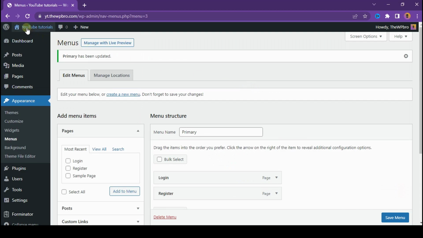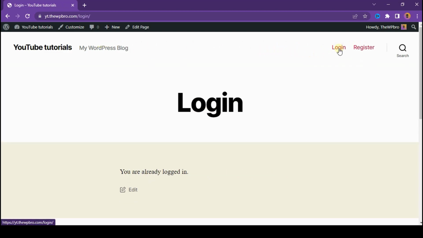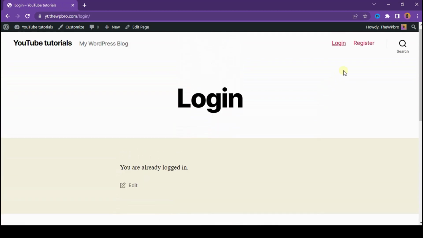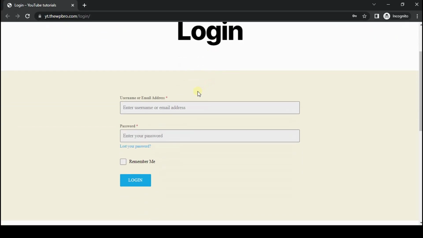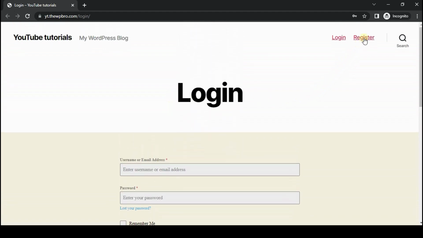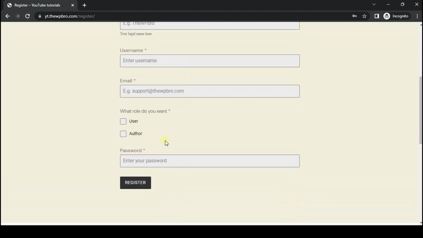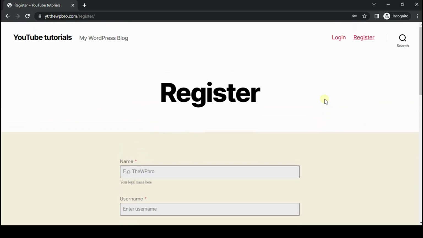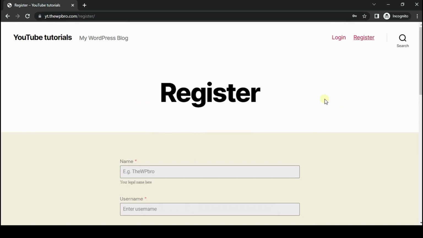By the time we check our website, all right, you can see we have the links here in our header. So you can either log in. Okay, it says you're already logged in. So let's open this in an incognito mode. This is the login page and this is the register page. And let's click on register. All right, so this is the register page. So yeah, here you have it, guys. This is how you can create a custom login and register page for your website using the Forminator WordPress plugin.